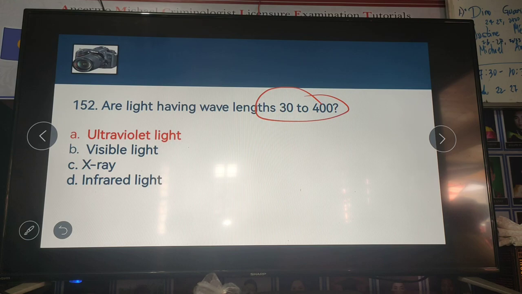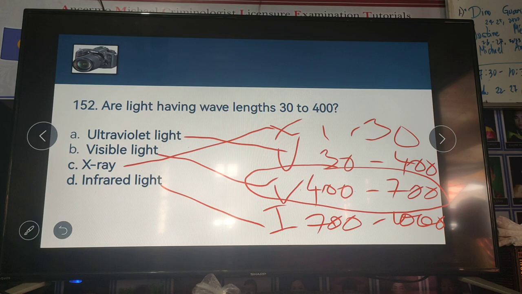400. Anything that is higher than wavelength of 400, lower than 400, and higher than 700.